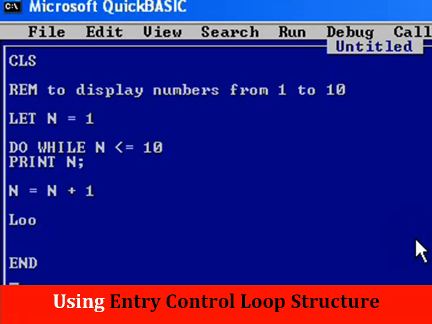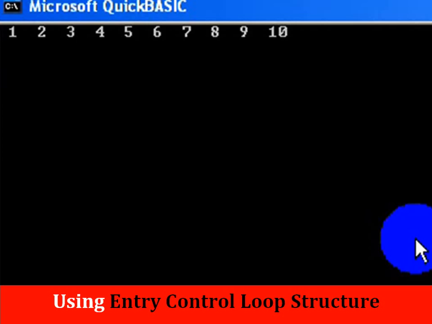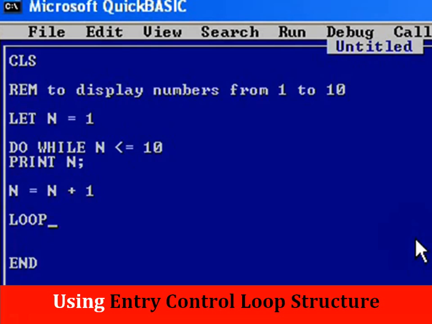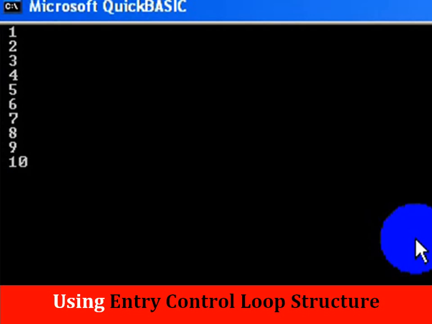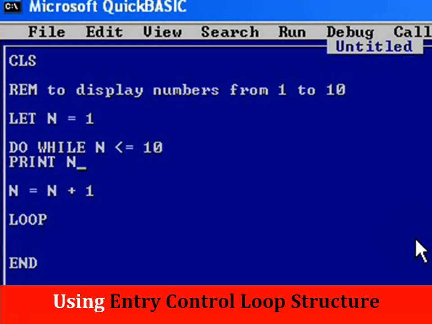Let's end. Press F5. See? Now loop. Now press F5. See? 1 to 10 numbers are being displayed on the screen. If you want to display numbers from 1 to 10 vertically, just remove the semicolon from the statement. Press F5. Numbers from 1 to 10 are displaying on the screen vertically. Press any key to continue.